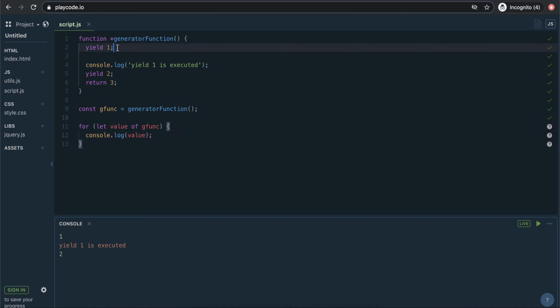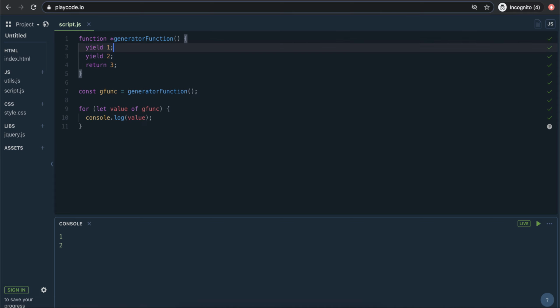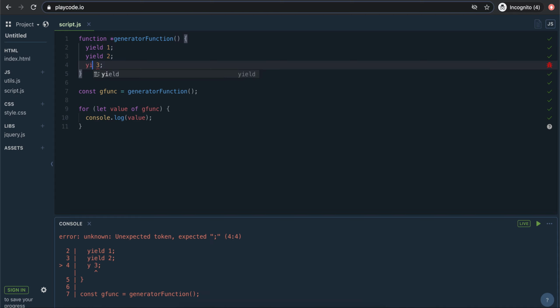Since here we have yielded only two values, the yielded values are console logged over here. We are doing a for...of loop on this generator function iterable, and we are getting the values. If we have more yields over here, it will print them out too. You can see here 1 2 3.